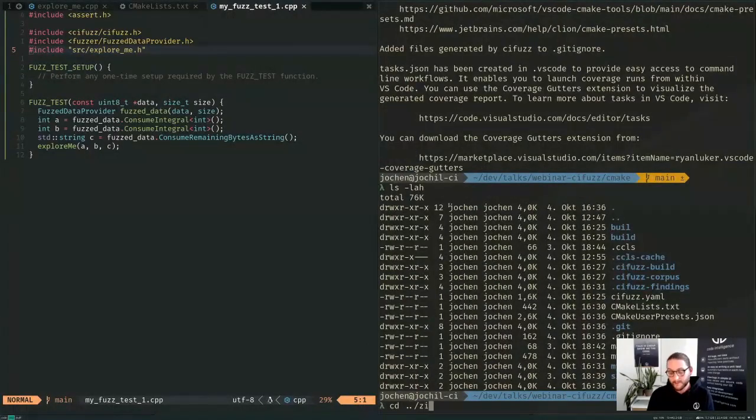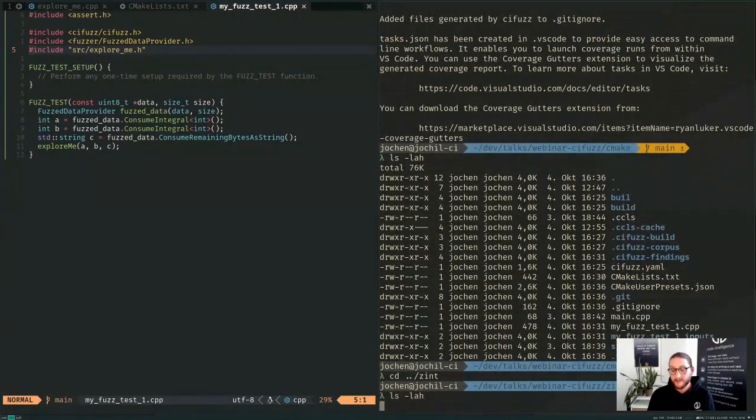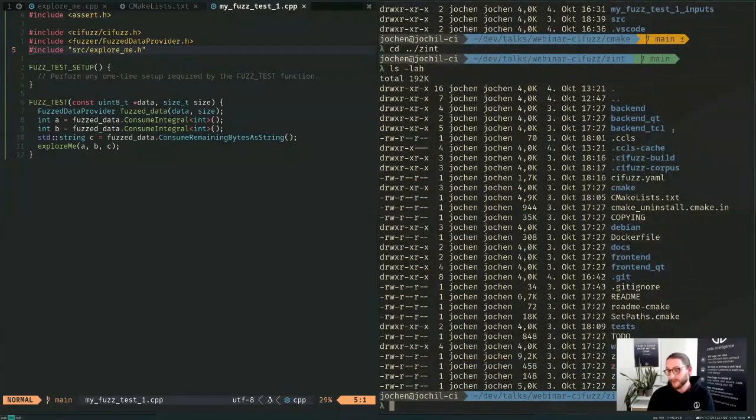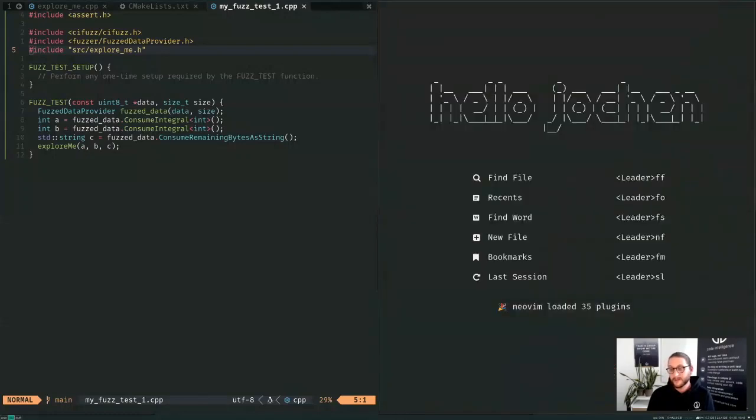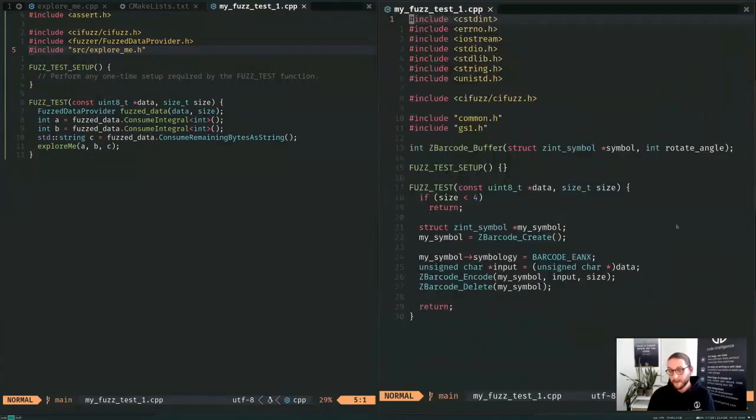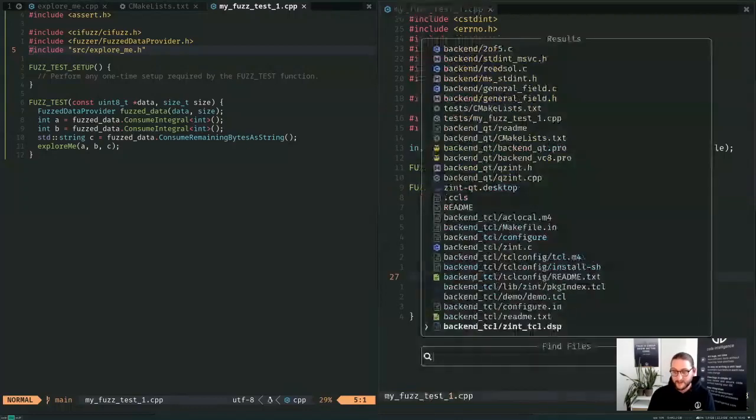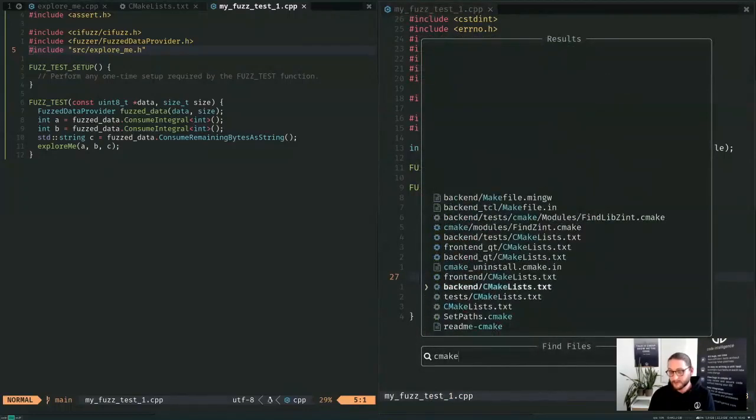For example, we provide also these demo projects with a current state where we had found vulnerabilities and bugs in our repositories. And the stuff that was done here to, for example, ZINT, a barcode parser, to provide a fuzz test here, it's the same. You get your data input in your fuzz target, you feed it into the application under test. And the CMake stuff is similar.